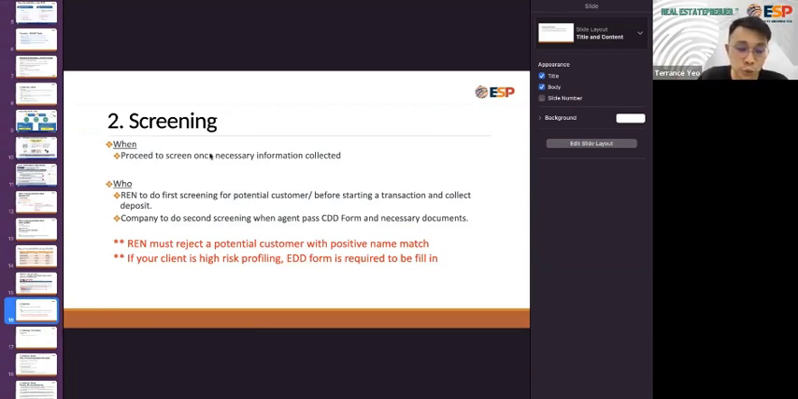So who does the screening? The REN, the agents, us, will do the first screening on our client before we collect the deposit, before we collect the money. After we have collected the information, you have done your screening, and everything is okay, then we collect the documents and also the deposit. Then we submit into PropSage for the company to do the second screening. So the agents will have to upload the CDD forms and all the documents into PropSage so we can go through the second screening as an agency.